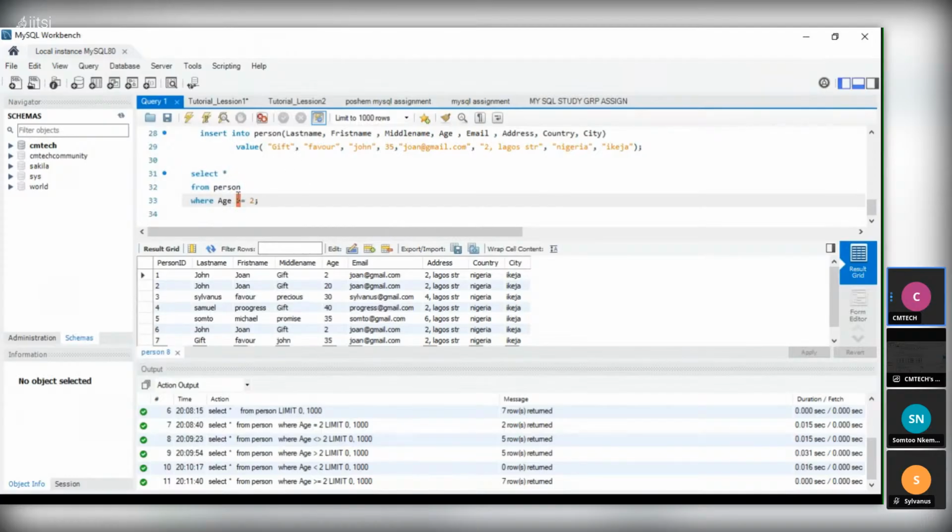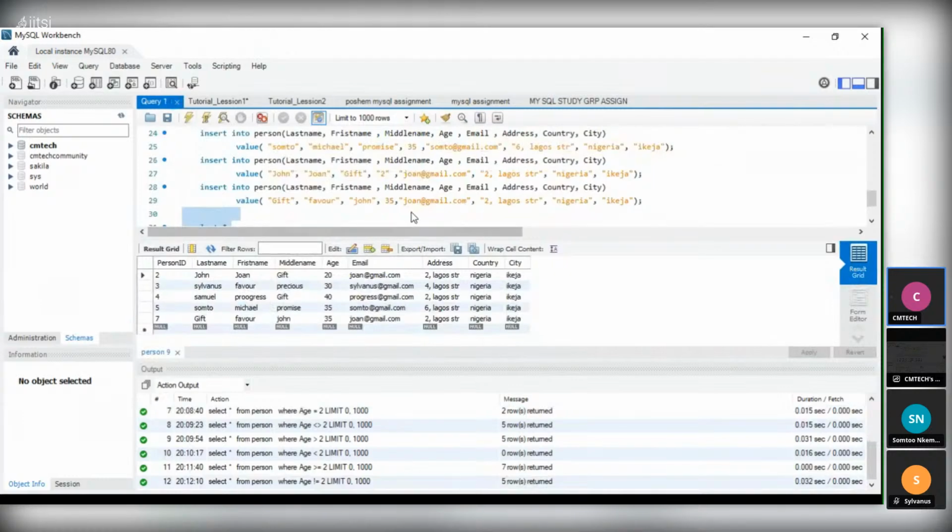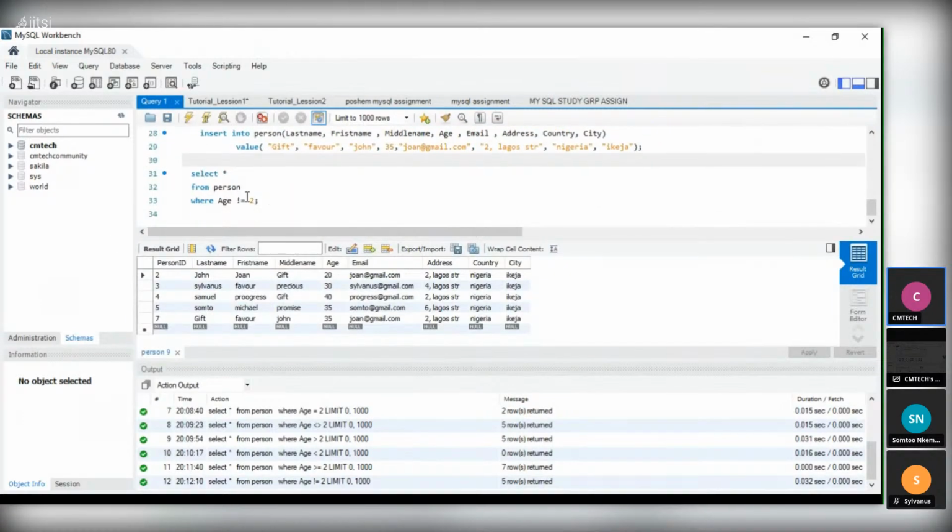Let's see not equal to. Use this sign to make not equal to 2. Now, when we run it, it will bring out those data that are not equal to 2. Not equal to, we use this sign to bring the not equal to. So I hope you saw what I have done, and I believe this is well understood by you guys.